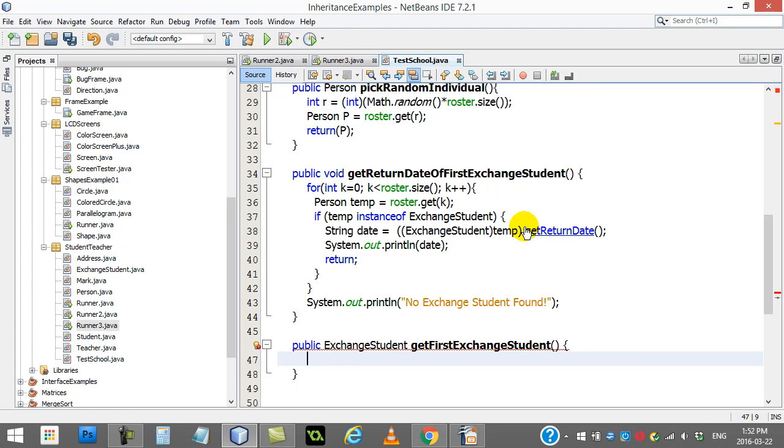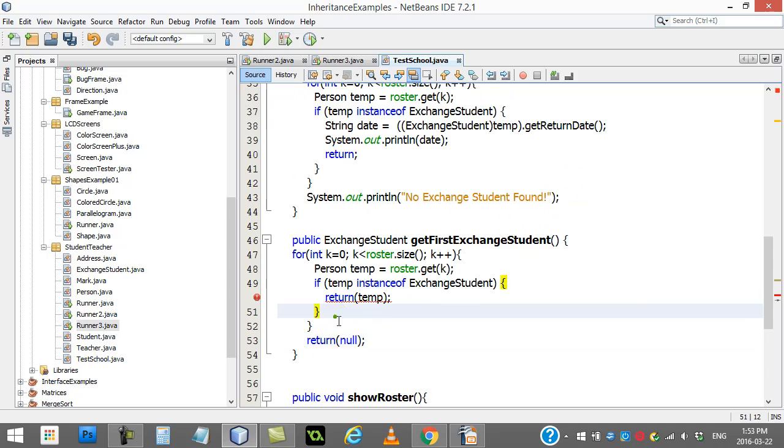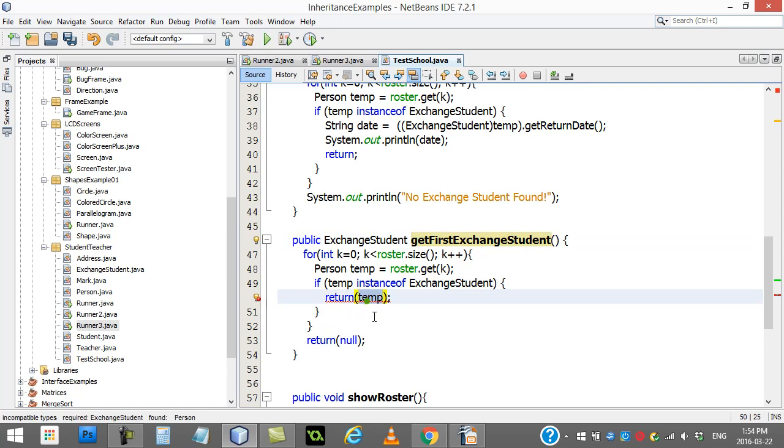Now here's the fast forward for you. And here's my code, and yeah, we have a red line, but we're going to fix that up. So let's check out how the method looks here. But here's the basics. I'm going to return an exchange student, and it's get first exchange student. I go through the roster. If temp is an instance of exchange student, return temp. But here's the problem. Incompatible types. It found a person. Remember, temp is a person. I'm trying to return specifically an exchange student.